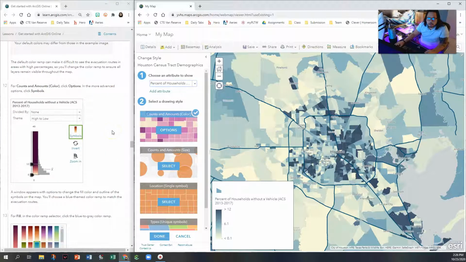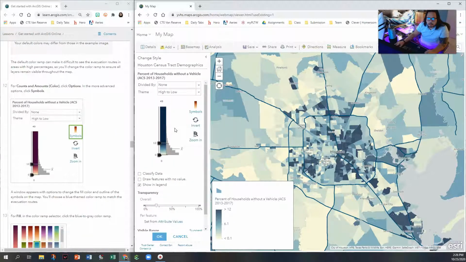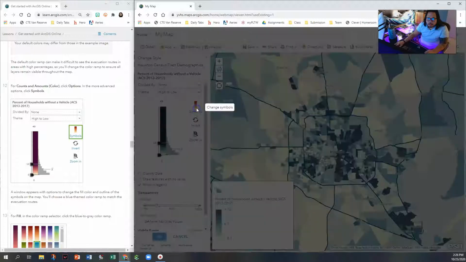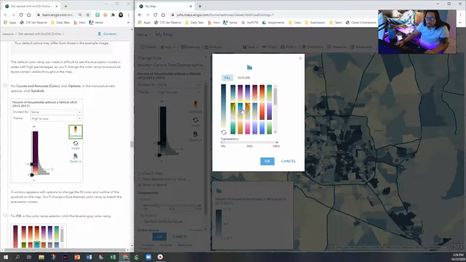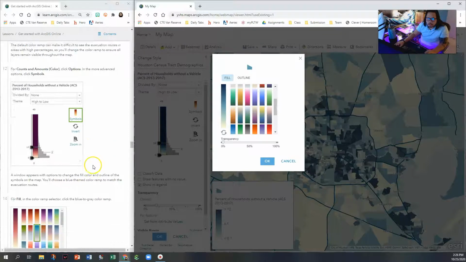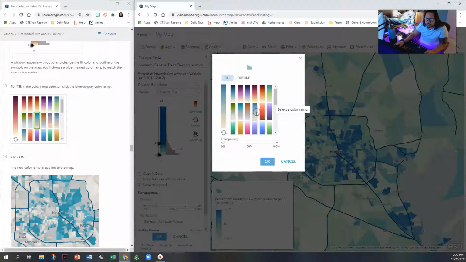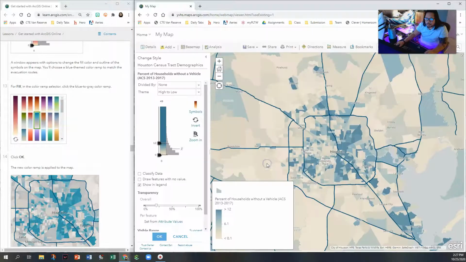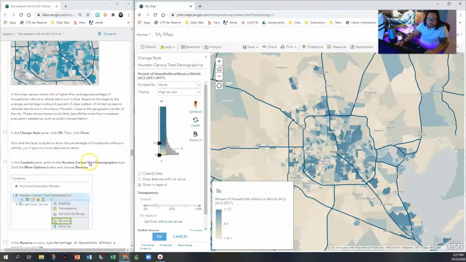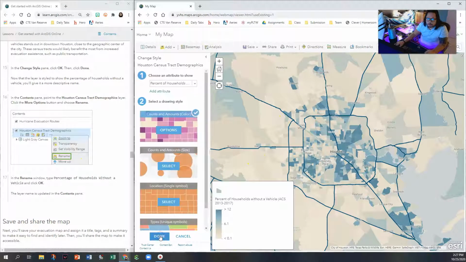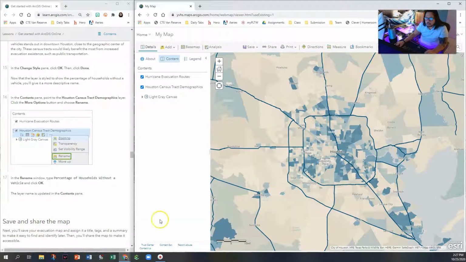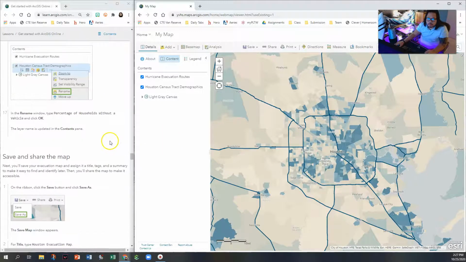But to change colors, all you have to do is click on Options, and then click on Symbols, and then you can choose your colors here. In our case, we want the blue to gray map, which is this. Then click OK, and we'll get this. Now click OK, and then click Done to save the changes that you made. It's important that you always click Done to save any changes to your map.